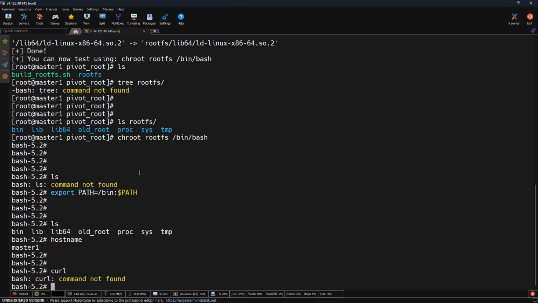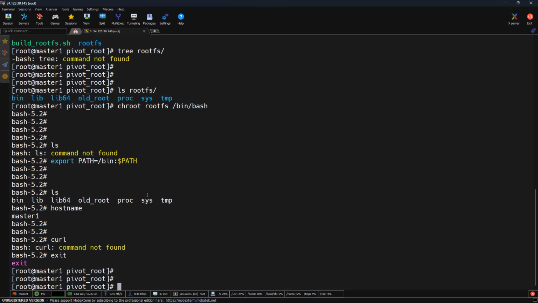Now let's use it to create a real container environment. So for that we are going to isolate the environment just like containers do. So for that we are going to use the unshare command. So let me come out of it and clear the screen as well.